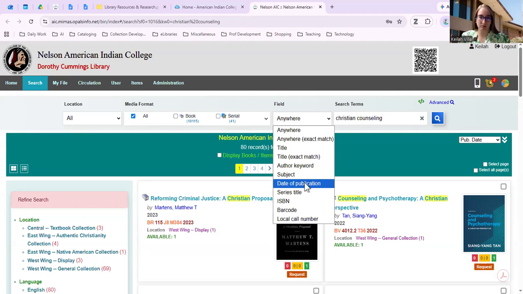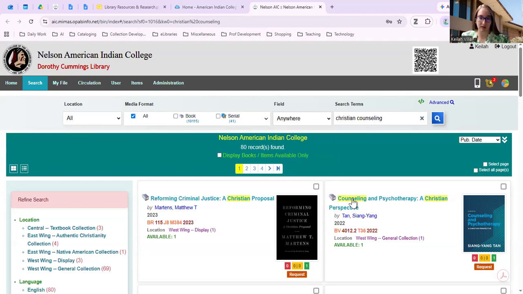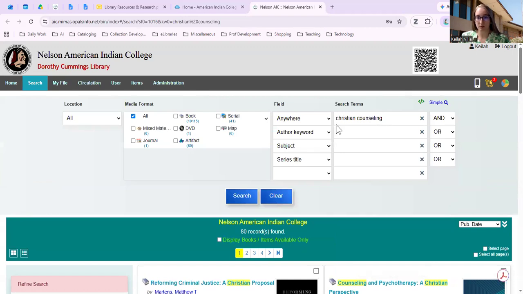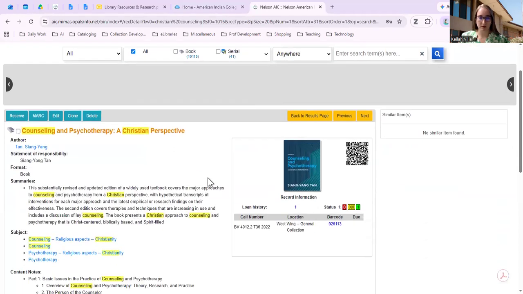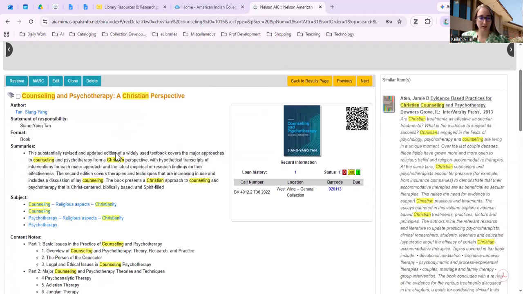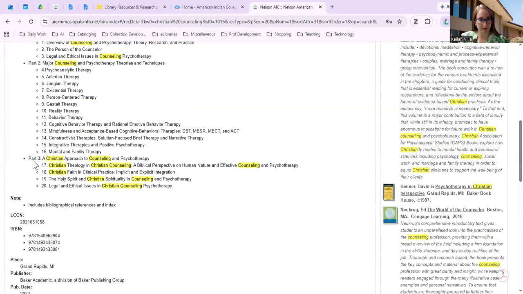Maybe I need something that's written recent. I could put in a certain date of publication. You can do an advanced search where you look for certain things. So let me take a look at this book. I can see that it's been checked out one time, and I can see more information about the book.